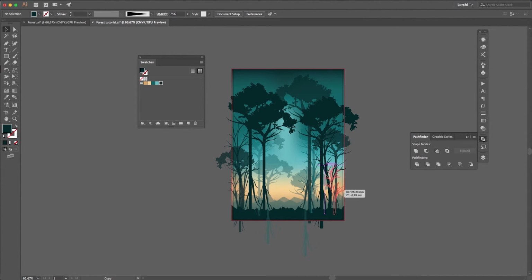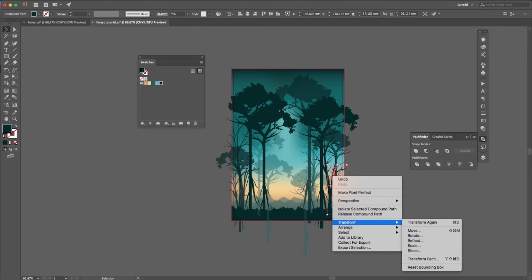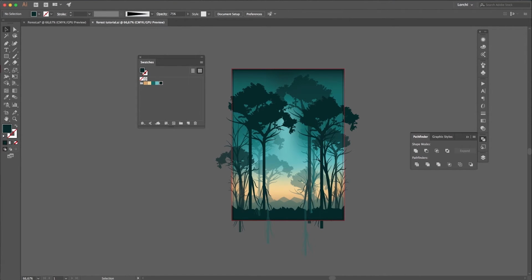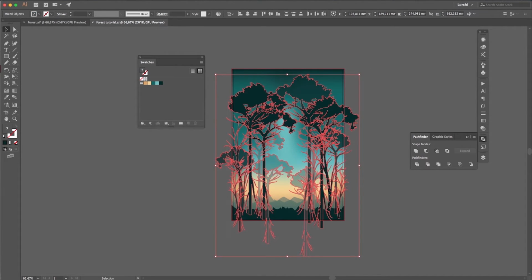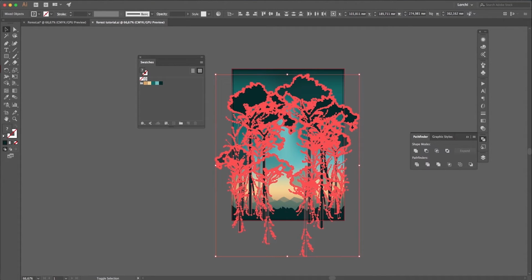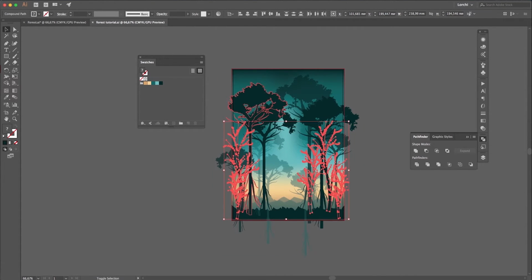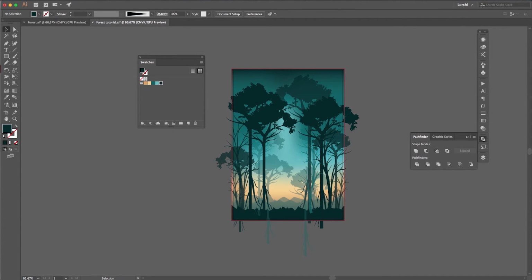I'll give this one 75%. I'll make a copy here and reflect it. So now let's select everything. While pressing Shift, click on the first trees we created to exclude them from the selection, and group. That way we have a group for our second set of trees. I'm going to send them to back.